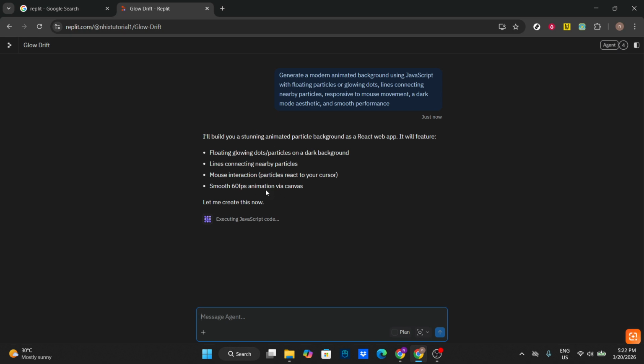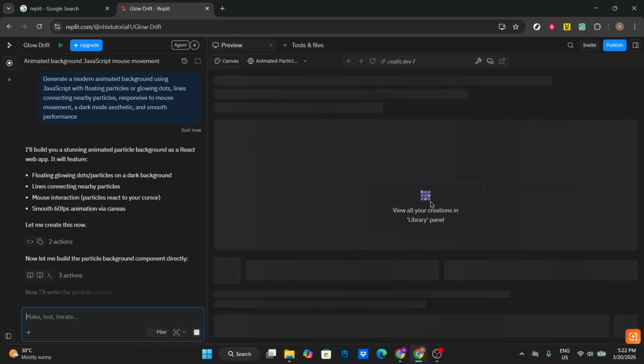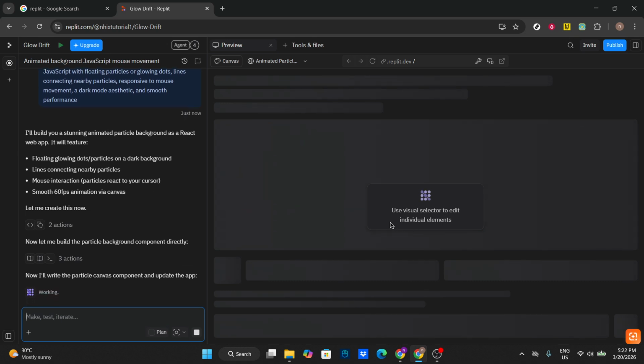You'll start to see the particles appear and move, lines draw between nearby points, and the animation react when you move your mouse. The dark background helps the glow and motion stand out, and smooth performance is handled by efficient drawing and animation loops behind the scenes. Once the process completes, take a look at the preview to appreciate what's been created. If the animation appears, that means the generation finished successfully.